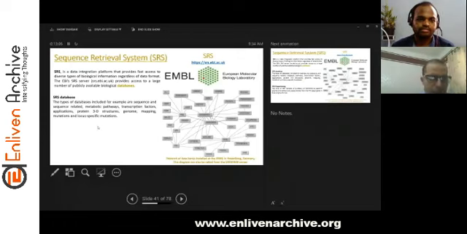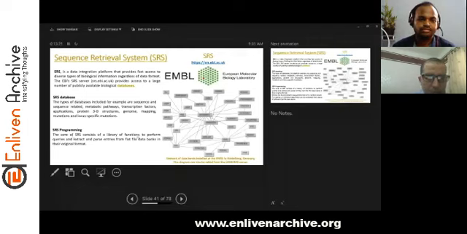The types of databases include, for example, sequence and sequence-related databases, metabolic pathways, etc. The core of SRS consists of a library of functions to perform queries, and extract and parse entries from flat-file databanks in their original format.